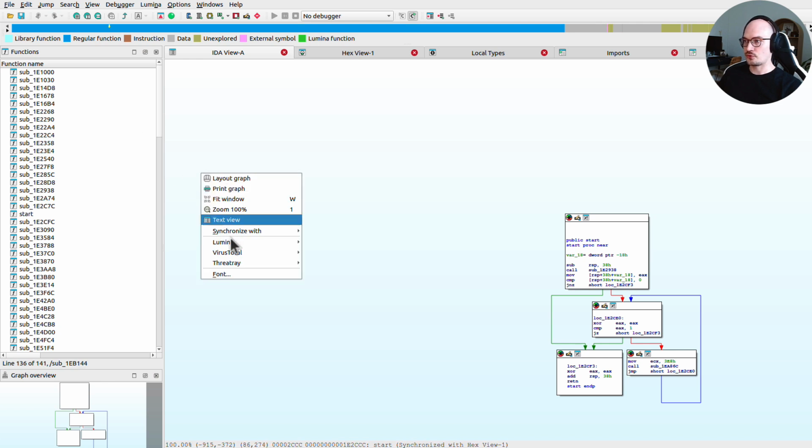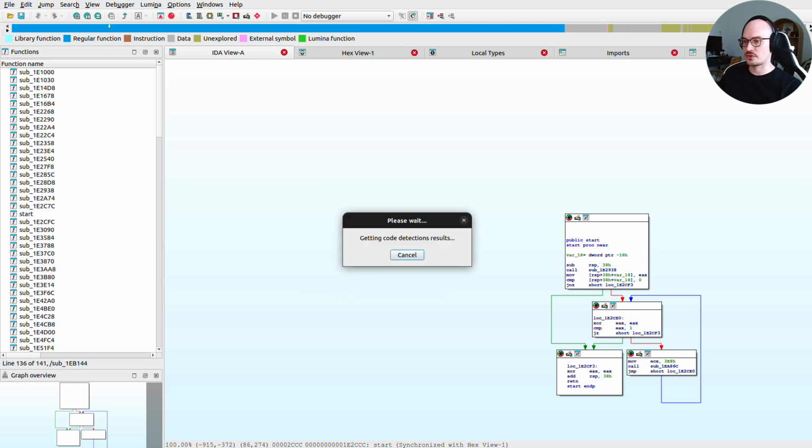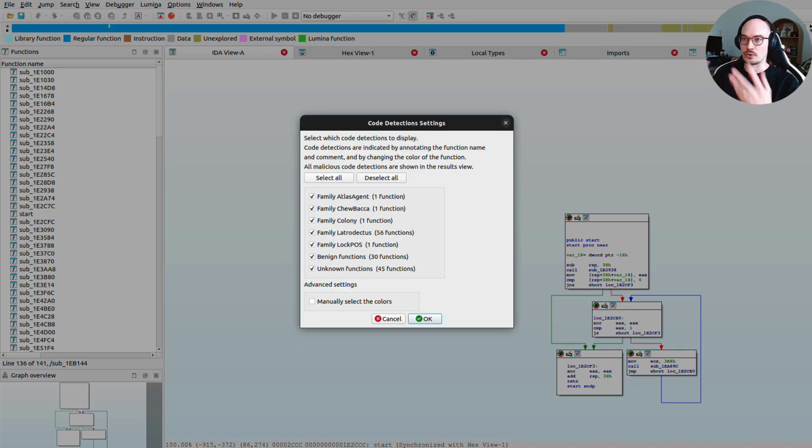To do so, you just open the context menu with a right click, press Show Code Detections per Function, and that will now try to fetch all the intelligence about all of the functions in the binary. Of course, you will need to have analyzed the binary in Threatray first, otherwise you don't get any intelligence here. What we get here are some advanced options on how to configure these code detections, how to apply them, which to apply, which not to apply. In this case, we just go with the default, which is good enough here.